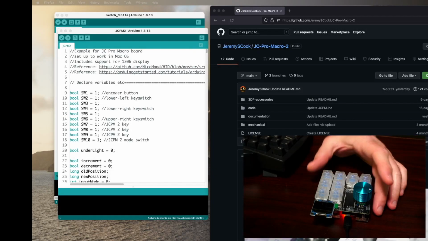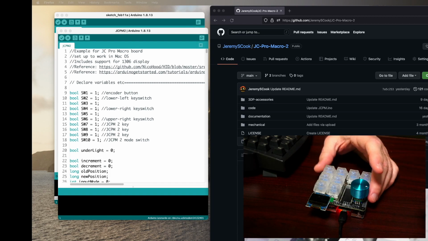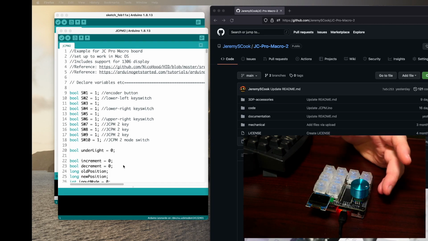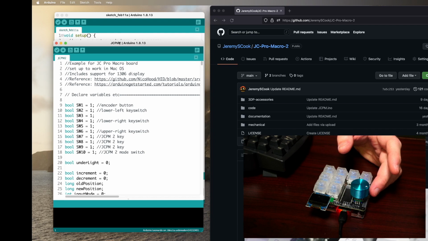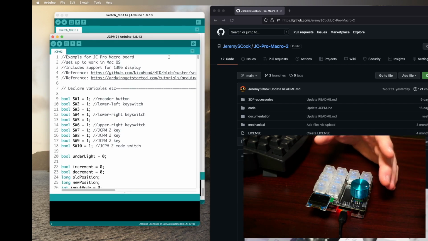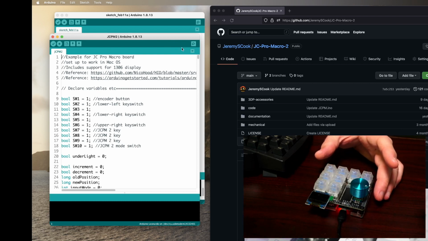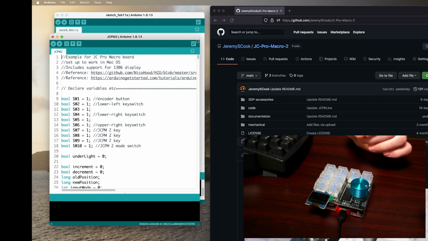So once you've got your JC Pro Macro 2 assembled, assuming you got the DIY kit version, what you'll need to do is program it with an actual program. So what you want to do is pull up the Arduino IDE, and you'll obviously need to install that. And there's plenty of good guides online for doing that. But once you're at that, you'll need to download the JC Pro Macro 2 program from the GitHub page.